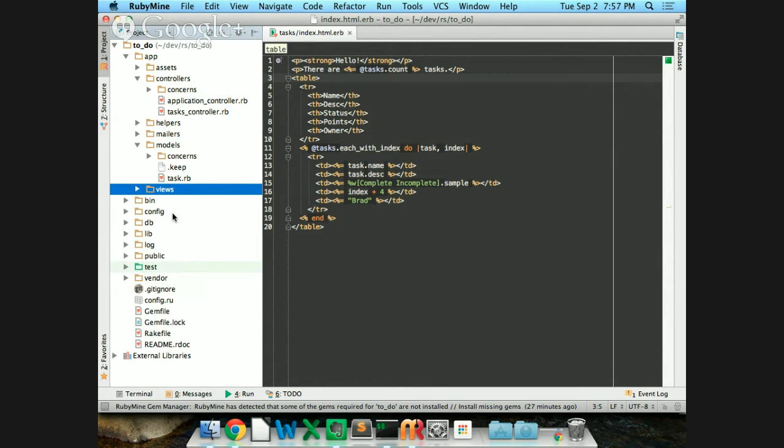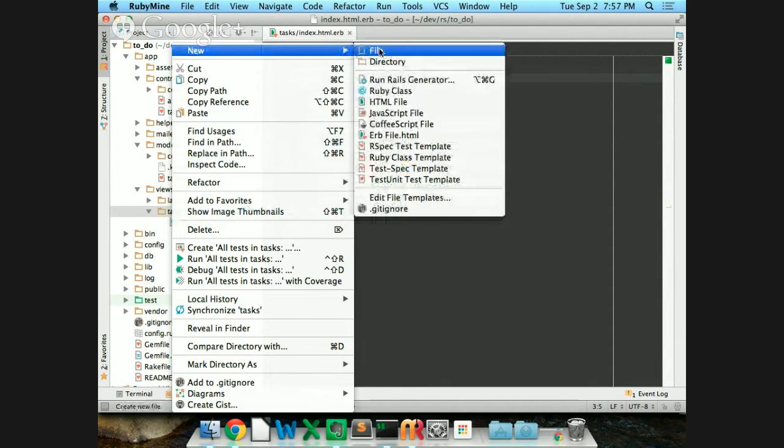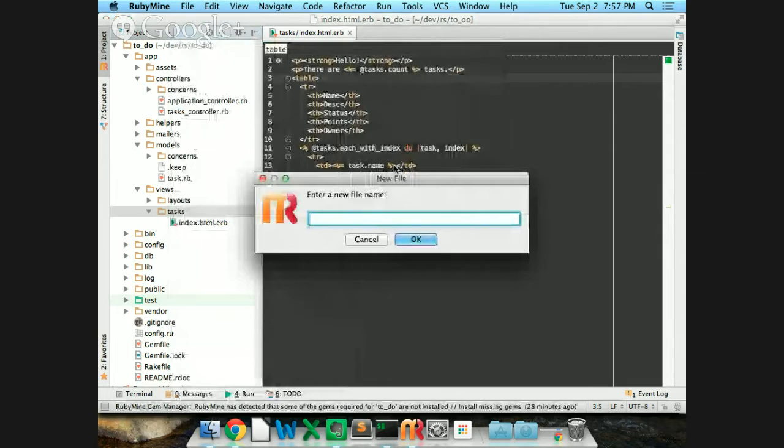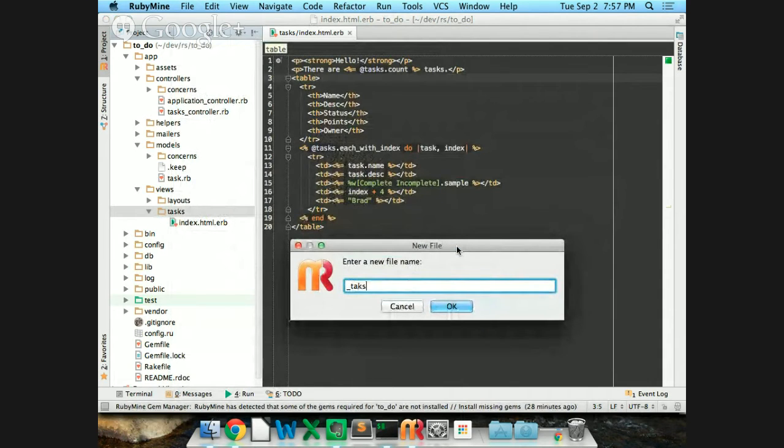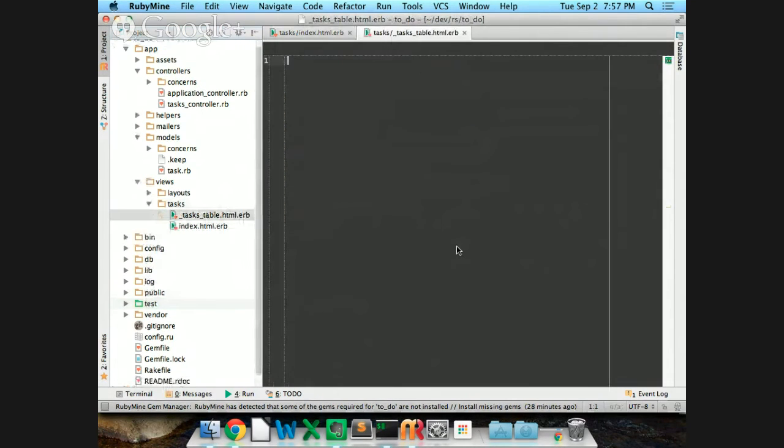So you want to make a new view file in your tasks directory, and it's going to have an underscore at the beginning of the file name. Call it something like table. Cool. Let's do something like that.